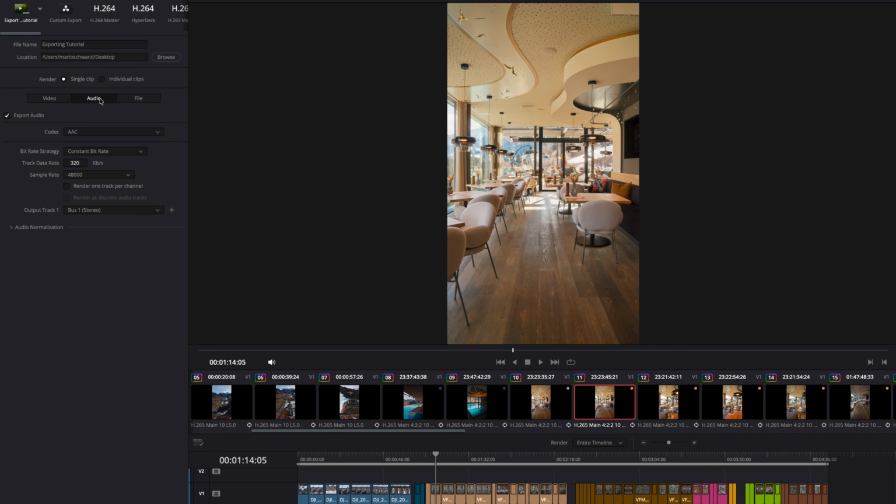If you're using any kind of audio, like music, voiceover, sound effects, etc., these are the settings that you should choose. For the codec you choose AAC, which is the standard for pretty much everything. You want to have a constant bitrate, and the track data rate is 320 kilobytes per second. This ensures high quality stereo audio. And the sample rate is set to 48,000 Hz. That's again a broadcast and social media standard.